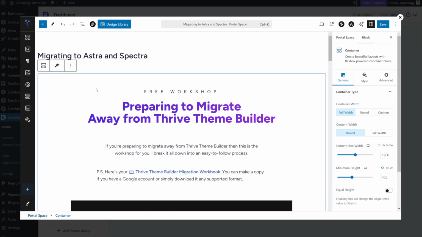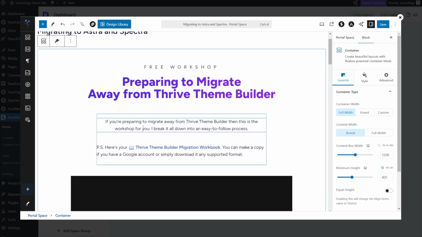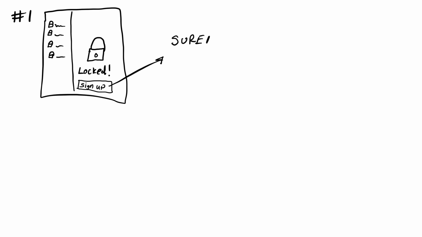This is what they're going to get access to when they sign up. But we want to put some restrictions here because we don't want anyone who comes to this page to basically get access to it. And there's two ways that we can do this. Way number one, we can restrict this space entirely utilizing Sure Members, so that if somebody on the sidebar were to click on it, they would get the Sure Members error message that says, you need to sign up for this workshop, click here to do that.